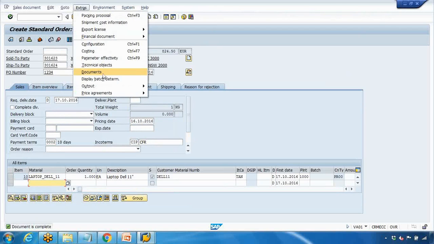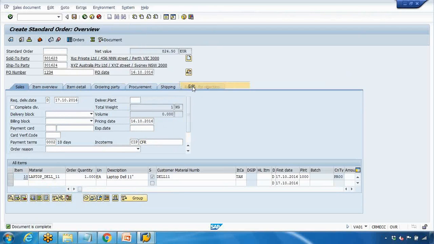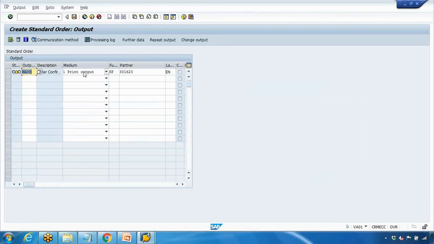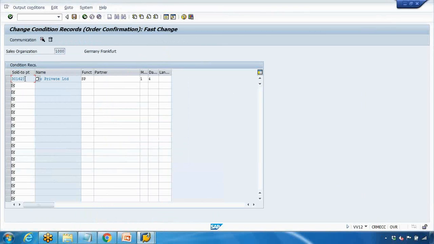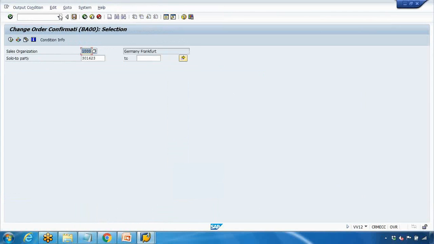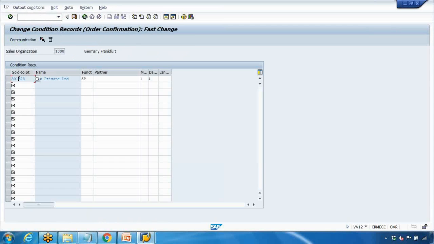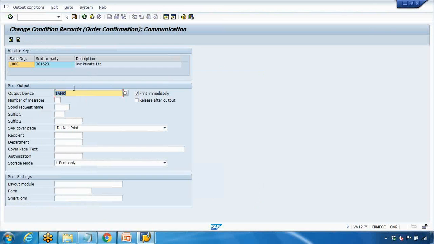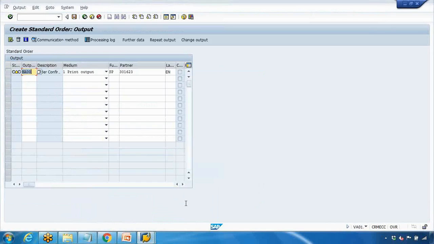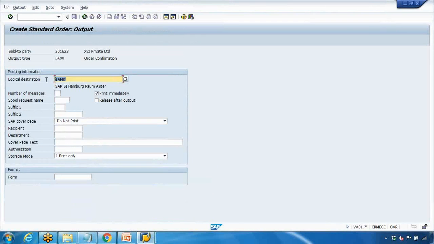Now if I go to extras, output, header, and edit, you can see one entry here. So this entry is basically copied from where? From this record that we have maintained before. This record you can see in the VV12 transaction. So go to VV12, enter your sales organization and sold-to party number, and that's the record that we have maintained here. If you double click on it, that's the printer we maintained. The same printer will be copied here to your sales order. If you select that and double click on it, the same printer is here.